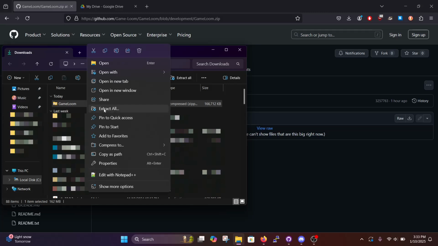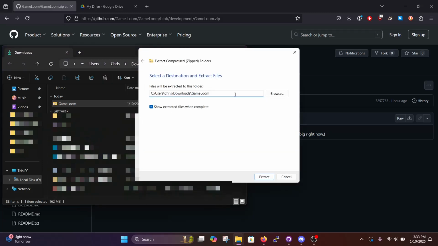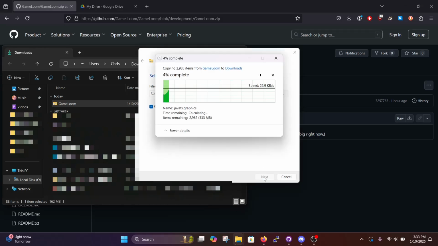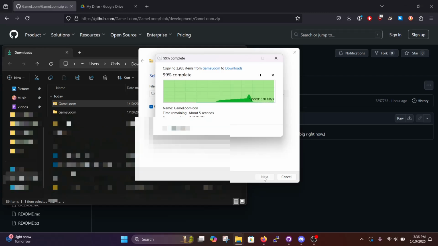So we'll right click it, we'll do extract all. And inside this process, it's going to double up GameLoom/GameLoom. So we're going to go ahead and just remove this additional GameLoom. We'll just keep download slash. We'll hit extract. This should all be pretty quick.